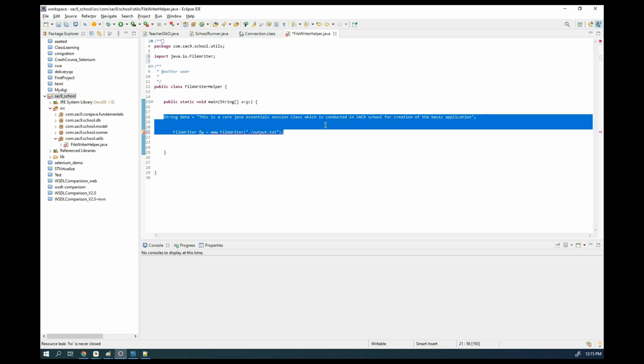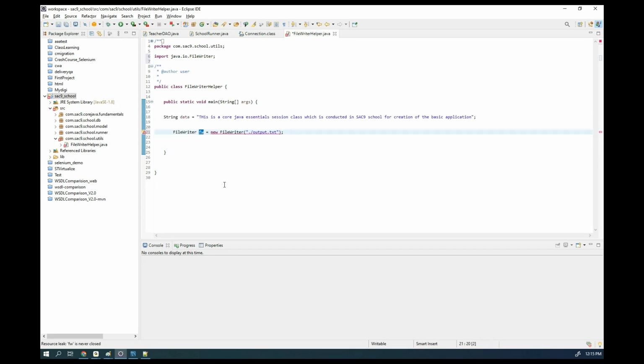A string variable has been described, and a new object has been defined. New object of this File writer. Yeah, the new object of file writer has been declared.